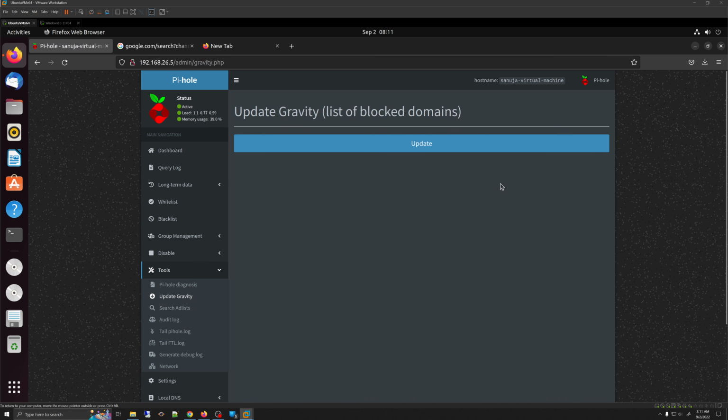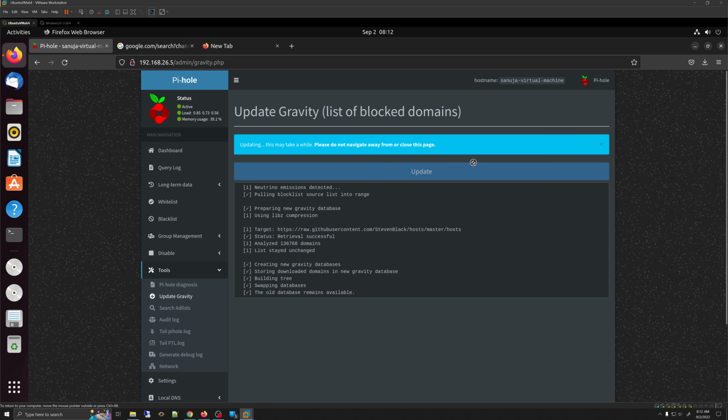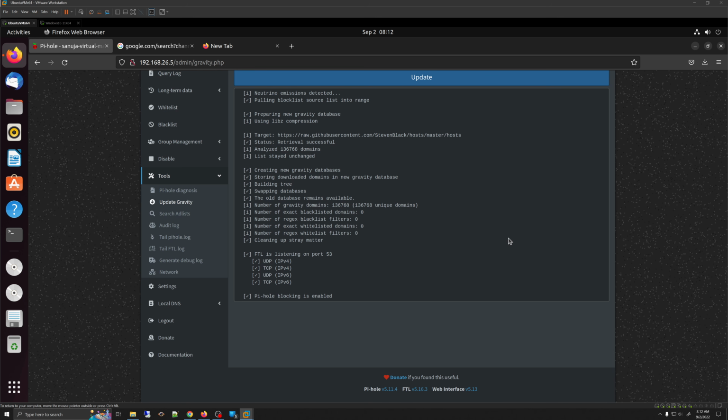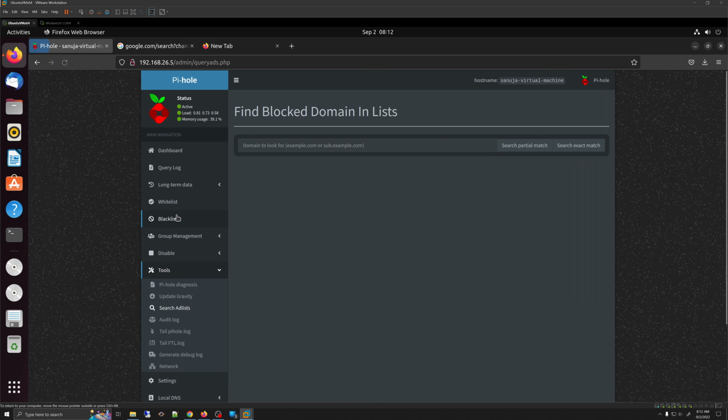The gravity, we have used gravity a couple of times before. As I mentioned, every single time you change something, if you add something to the whitelist, add something to the blacklist, or you add an item to your add list, please go into tools, click on update gravity, and press this button to update it, and that will make sure that your Pi-hole configuration is properly loaded so that it can serve its purpose as intended. And the next option is the search add list. In here, you can search anything contained within your add list.